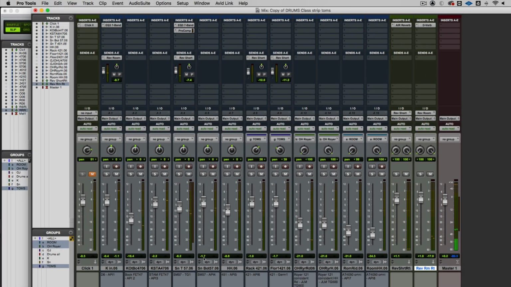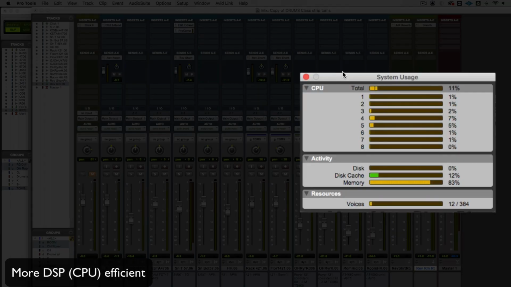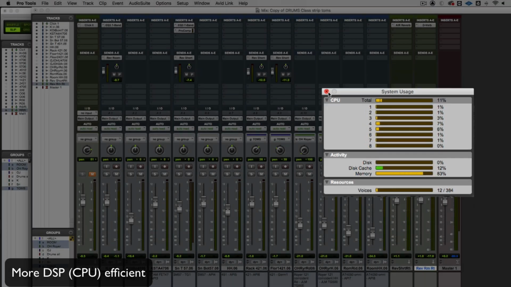So you can see how this is a far better way to do reverb sends than putting them on as inserts. Just recapping why that is, it's basically more DSP efficient. So I don't have 4 reverb plugins or 3 reverb plugins going that are all set to the same reverb when I could be using one. So, you know, on my system usage, I'm not pushing my CPU.